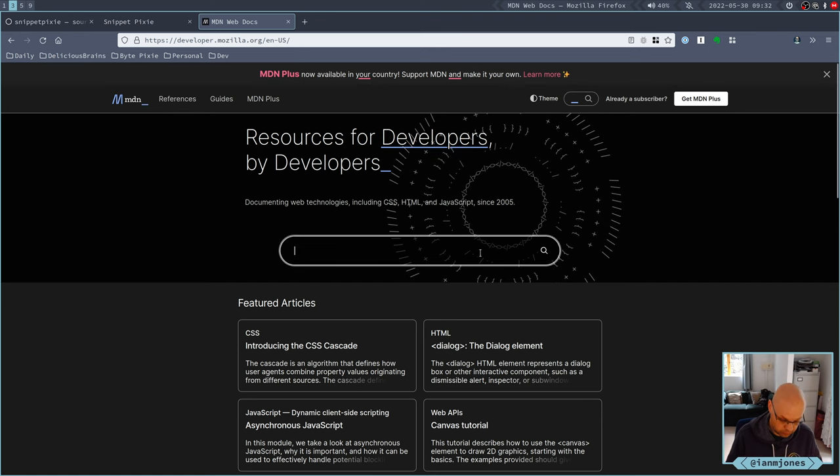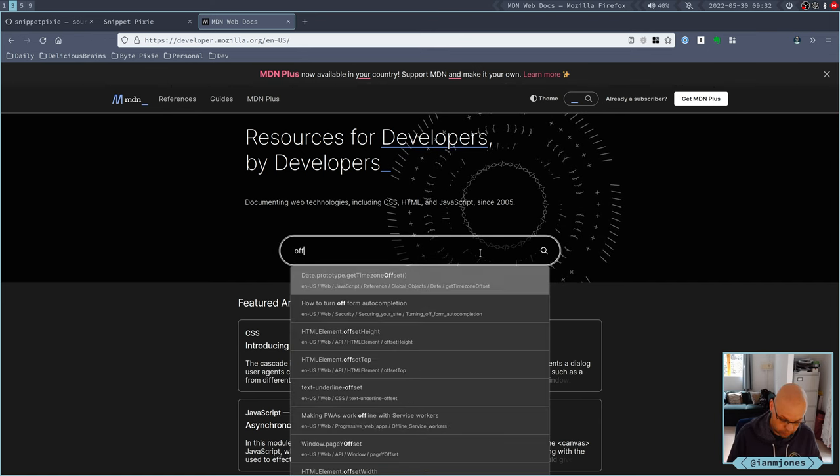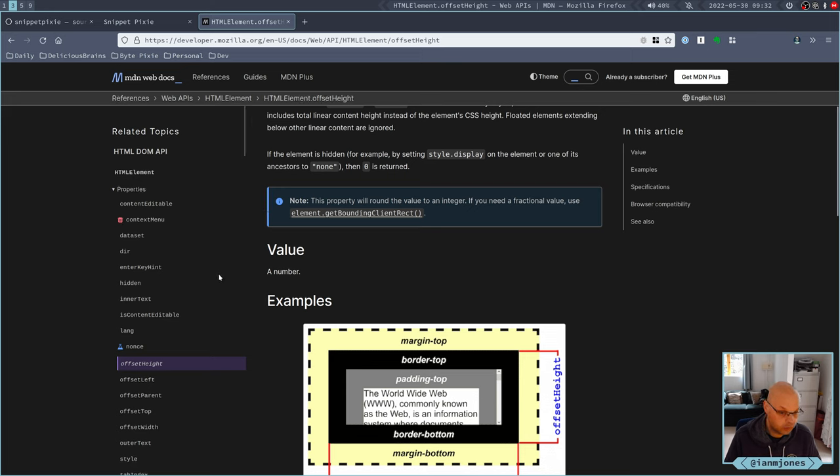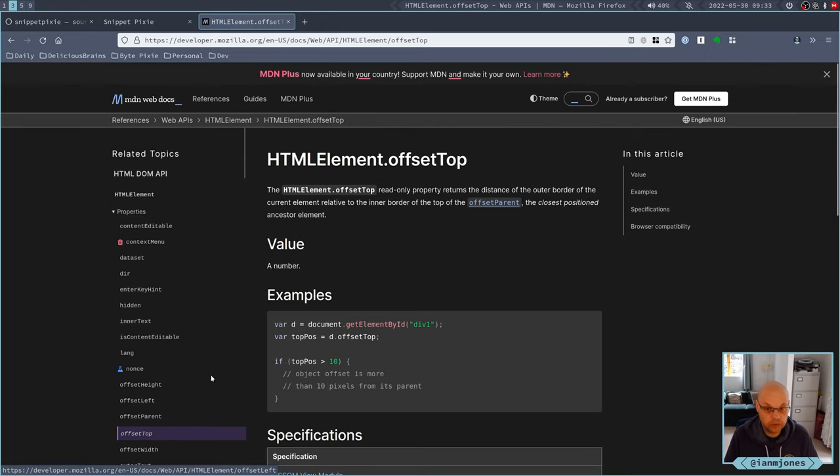Okay. Well, let's look at, we know offset height is good and is on the right kind of element. What else have we got? Offset parent. That is like the list. What's offset top? Offset top, read-only property returns the distance of the outer border of the current element relative to the inner border of the top of the offset parent. The closest position, it says. Right, okay, that's what I need. Offset top, not scroll top. Scroll top is the other way around.